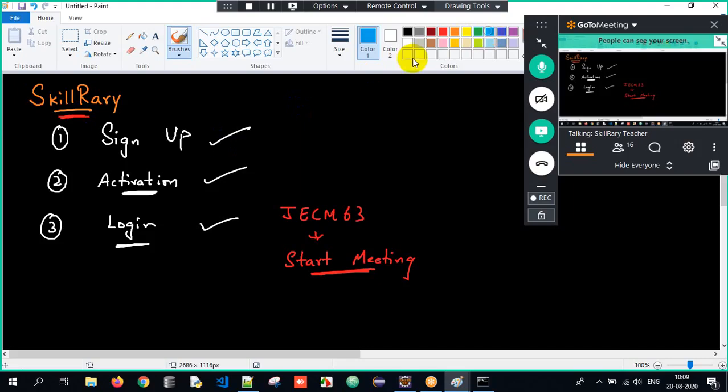For the people who have joined the session through Skillrary, good, you can all start practicing. If not, for the people who encountered any issues, first sign up into Skillrary, then you'll receive an activation mail, and then log in and check whether you can view the course called JACM 63. Then you'll have an option called start meeting. Once you click on it, you will automatically get redirected to the platform.